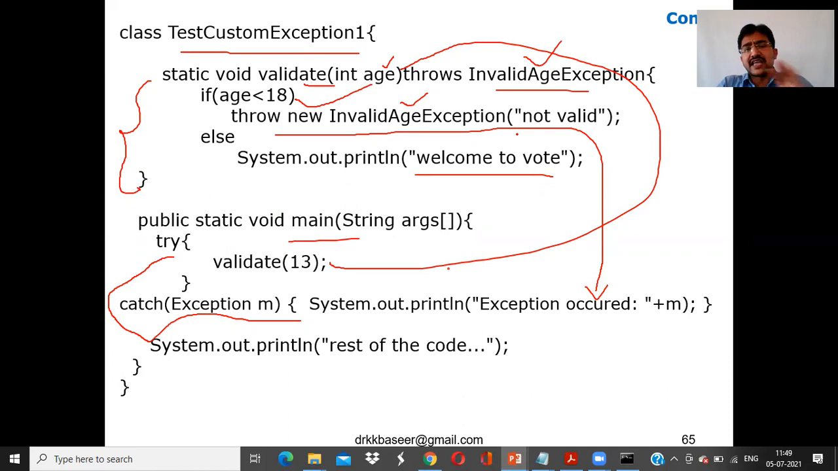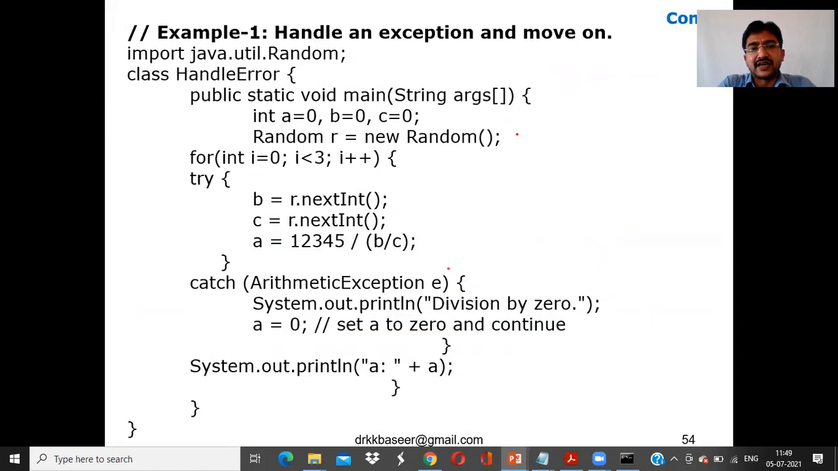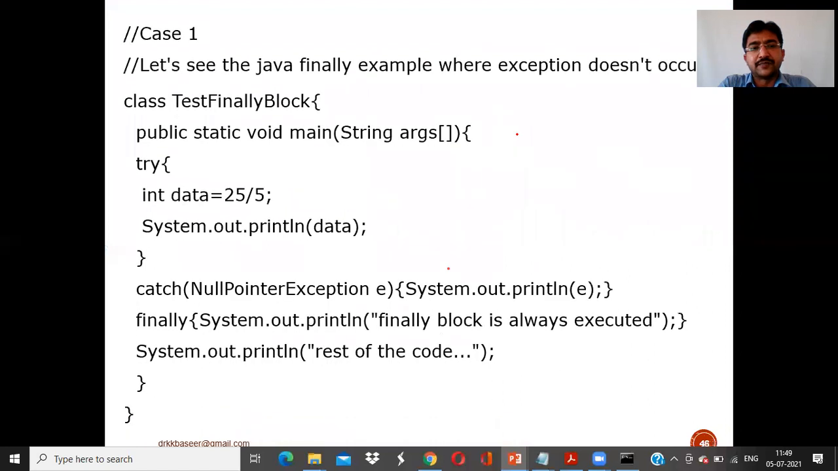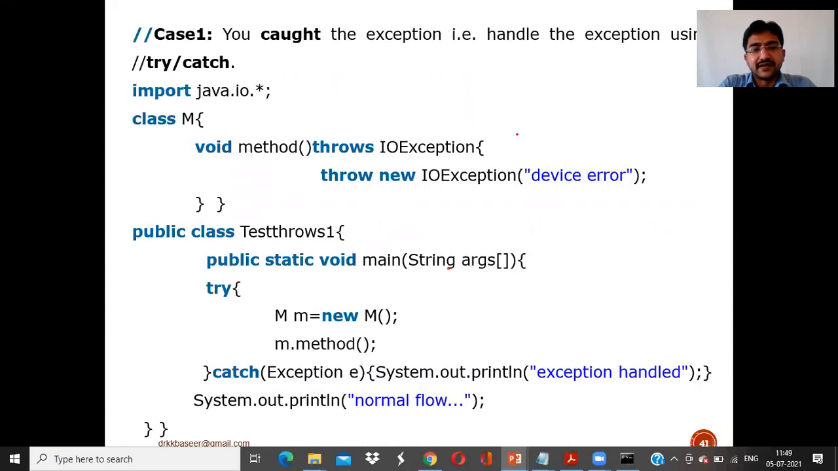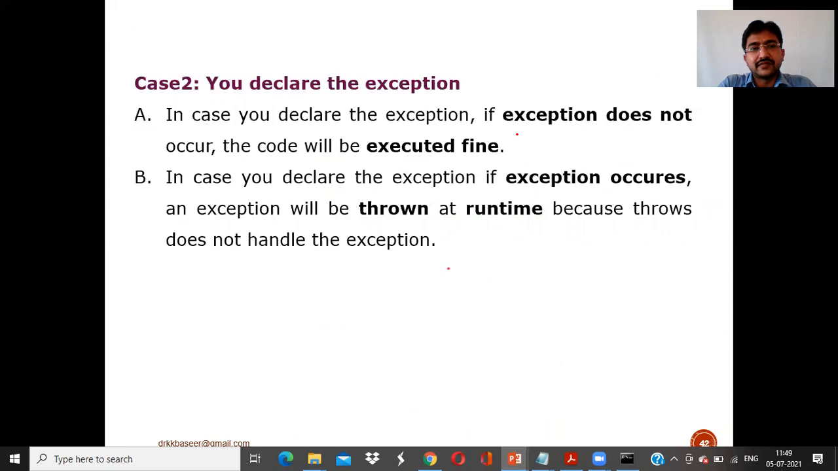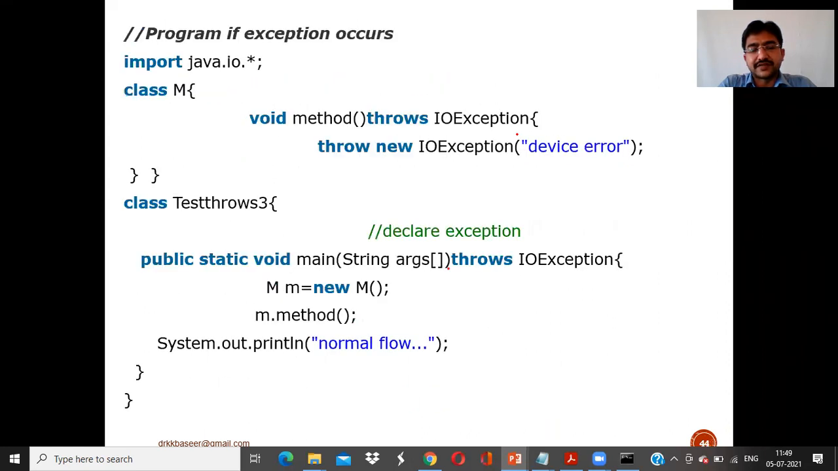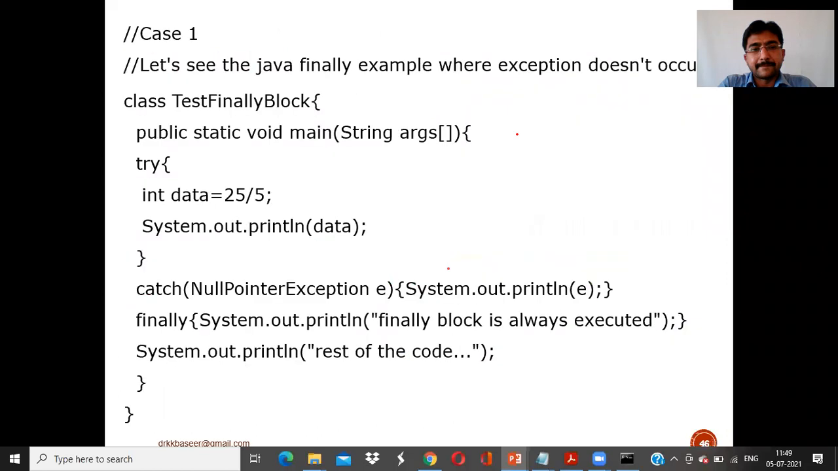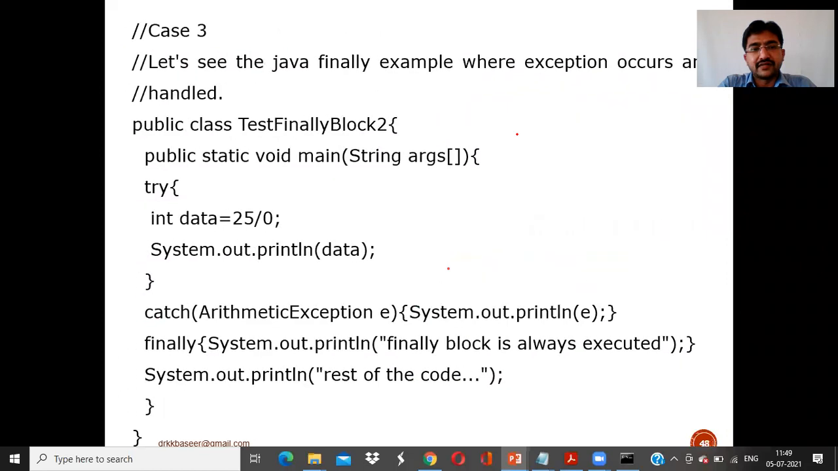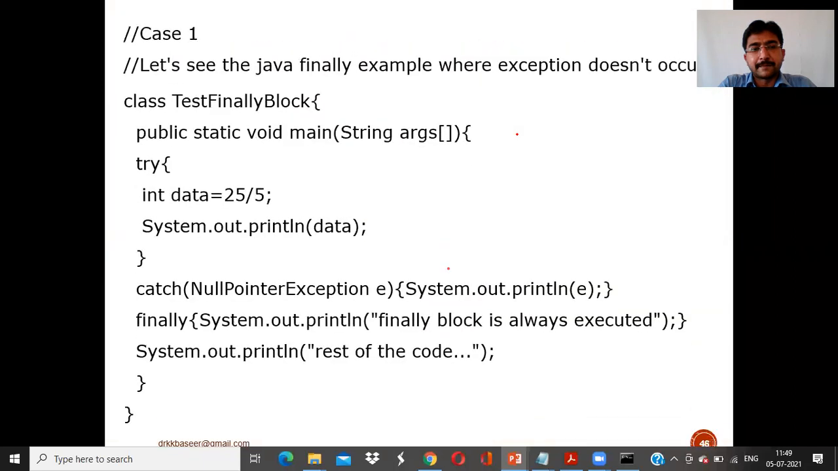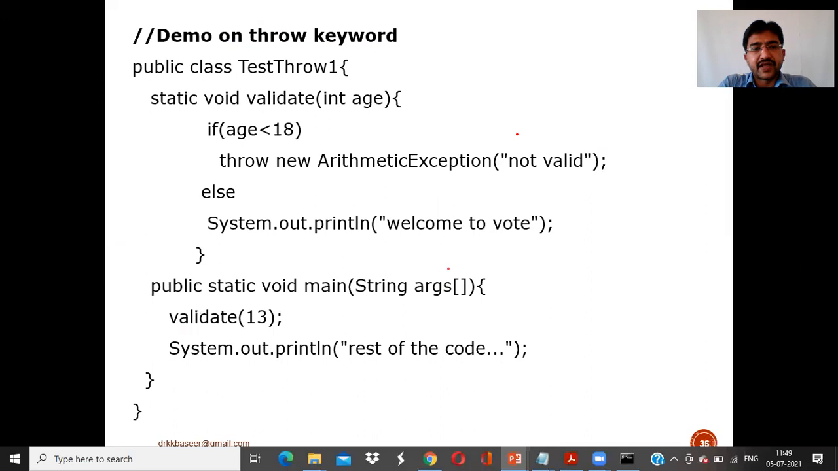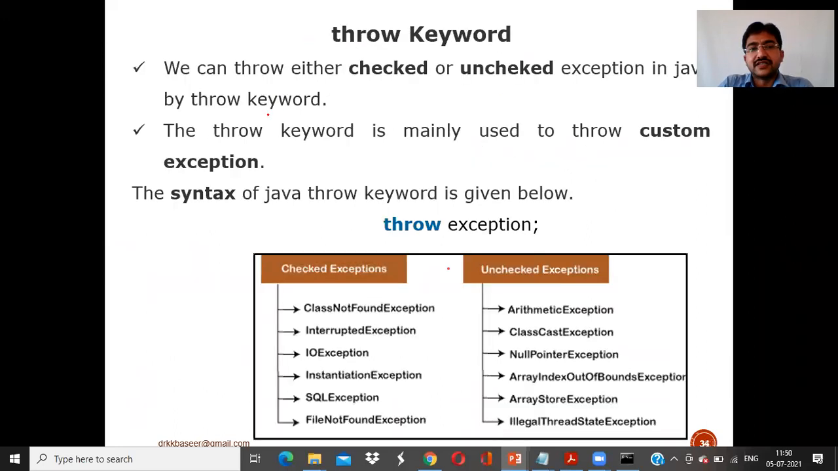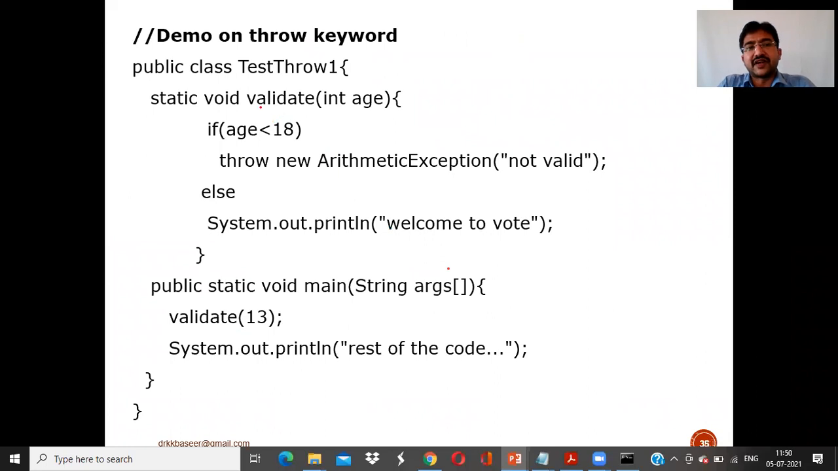So previously, same example, hope you remember. I'll just go to that slide so that you can understand very clearly where we have defined that. Here itself, we are throwing. We have discussed the same example, right? See here, this is the throw keyword. For this, we have taken the example.